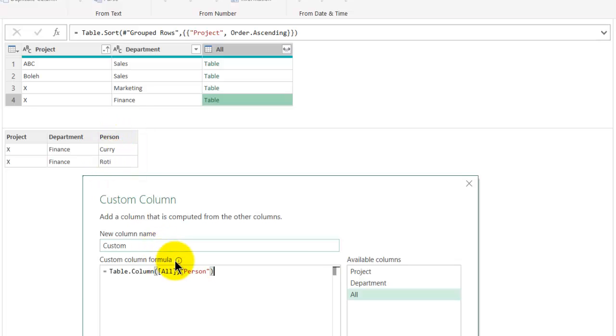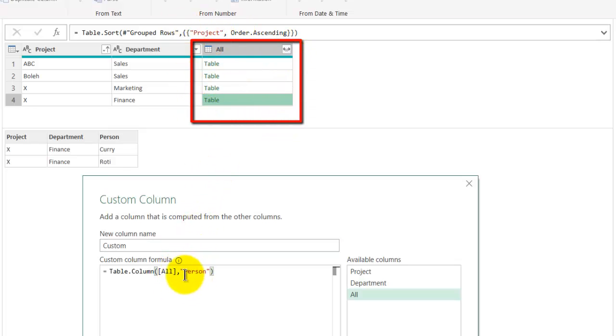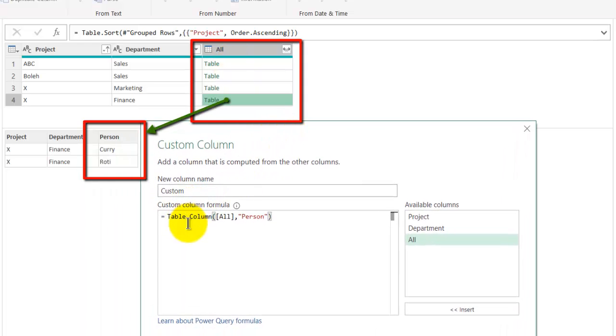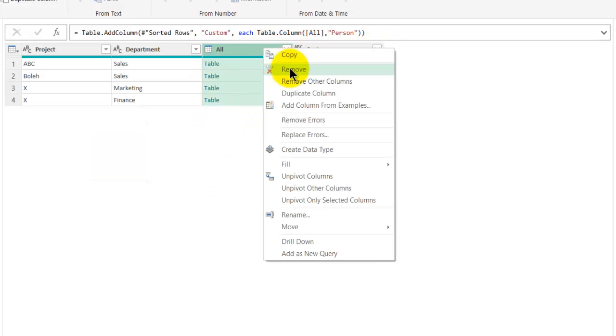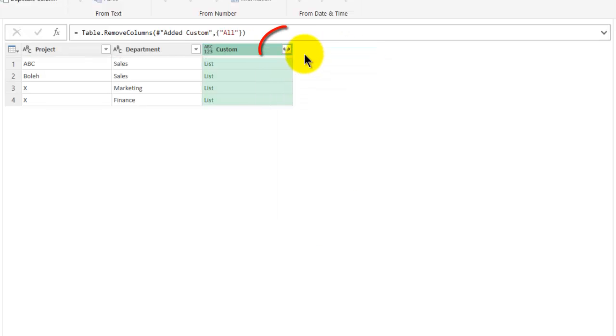Here, the columns here, right? So the All is this All column, the outer column. The Person here is the column within each of these inner tables. That is what Table.Column is about. So click OK, and I got a list. And this is no longer needed. I just right click and remove it.